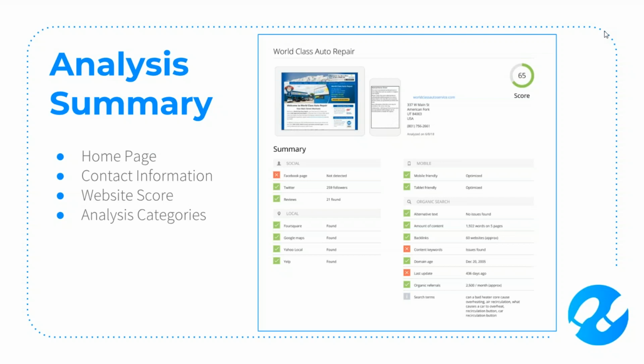Now, if someone's in the 50 to 70 range, they're actually doing okay. Not many are going to be close to 100 here, just as no website is perfect. The analysis categories are also displayed in the summary. You're going to see a social category, a mobile category, the local category, which is the local listings, as well as the organic search, which is going to go over their on-site summary.